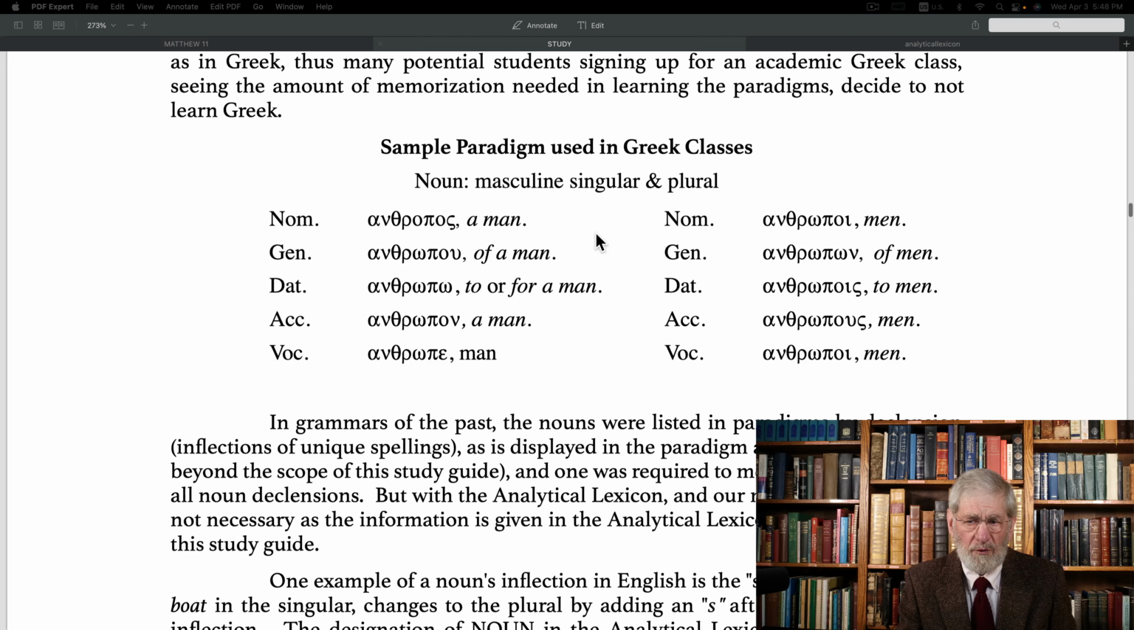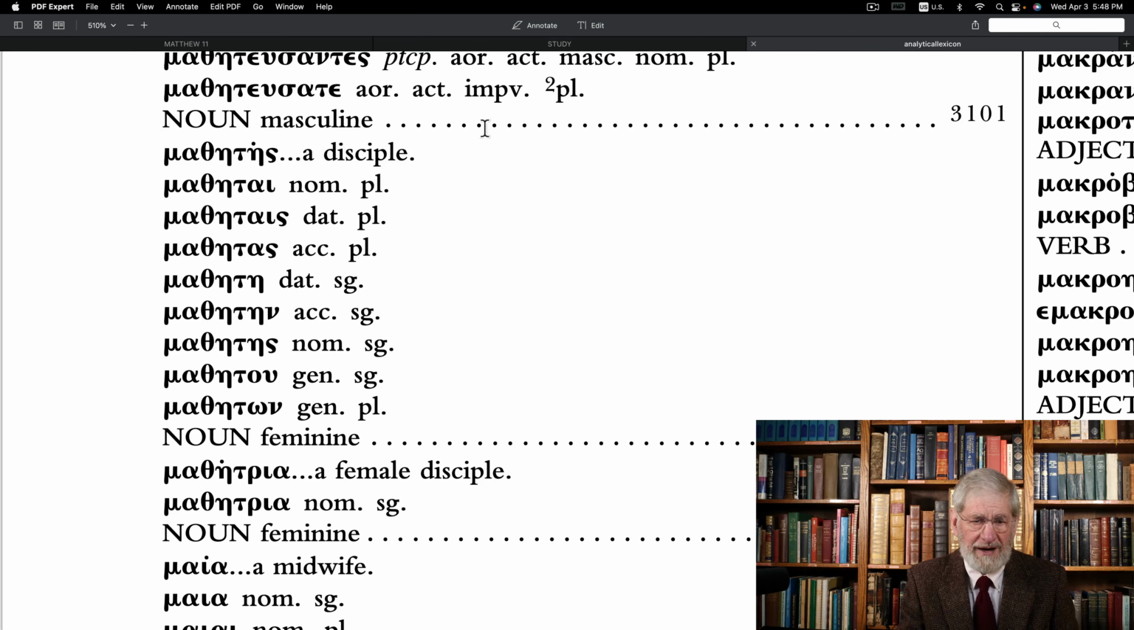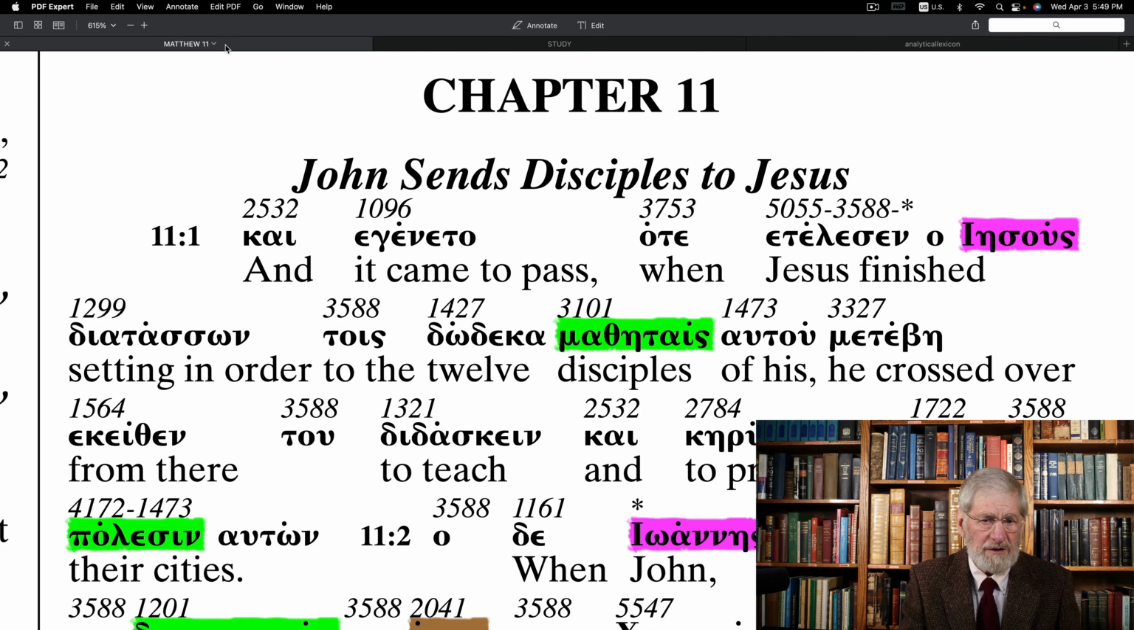So now, what would it be in the analytical lexicon? Well, we'll go here to the first noun that we will be featuring, a disciple, in the text here. And we see that it's in the dative, mathetes, dative plural. So this is all alphabetical. Let's go to the first noun: egeneto ote etelesen Iesous diatasson tois dodeka mathetais autou, and it came to pass when Jesus finished setting in order to his twelve disciples.